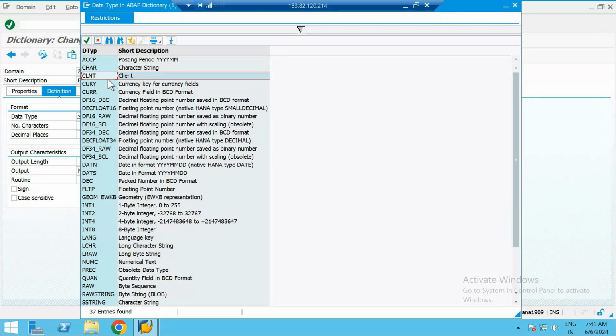These two are currency fields. So when we are declaring any currency fields, we will use these two. Then we will use DATS. This is for date format. Then we will use integer, INT1, 2, 4, and up to 4 only we will use. 8 is very long. So from INT1 to INT4 we can use. Then we will use NUMC. This is for numeric field.